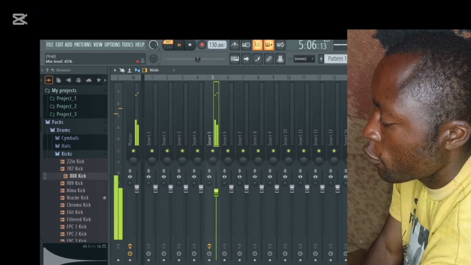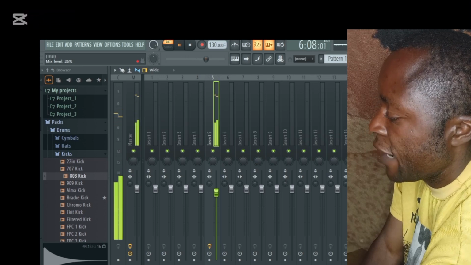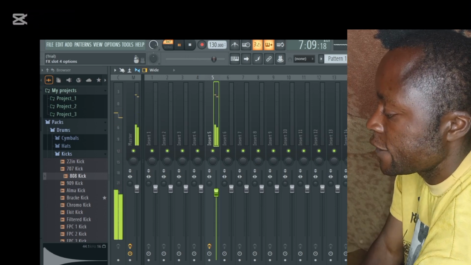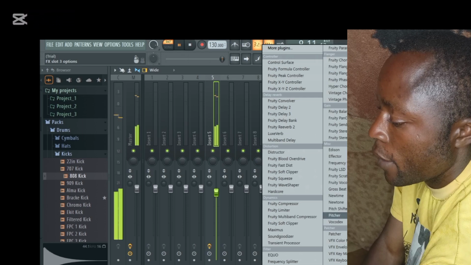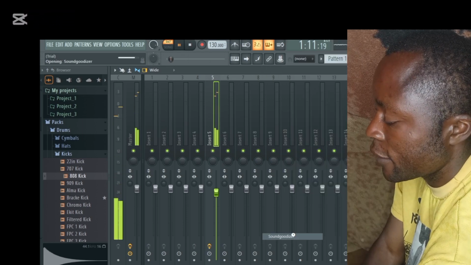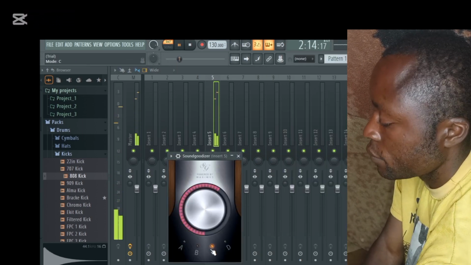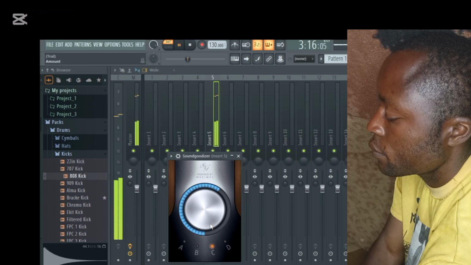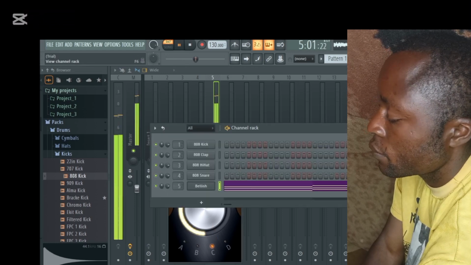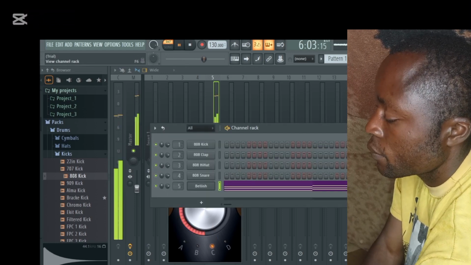Level 65% and add my sound organizer. Now I'm going to program my hi-hats.